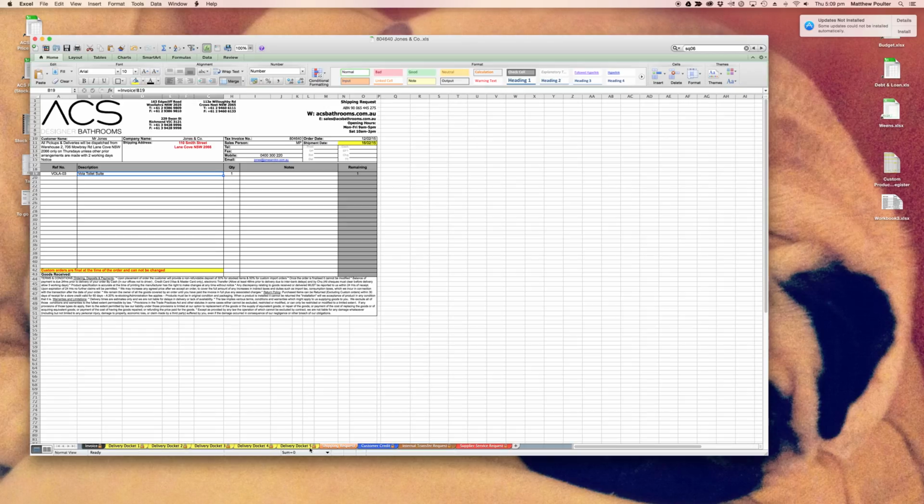And the delivery dockets are down here in these tabs highlighted in yellow. There's five of them, allowing for the fact that there's potentially five deliveries for the one invoice. More can be added, but it's very rare to have more than five over one invoice. Most of the time, only one delivery charge or two is part of a delivery, let alone five.